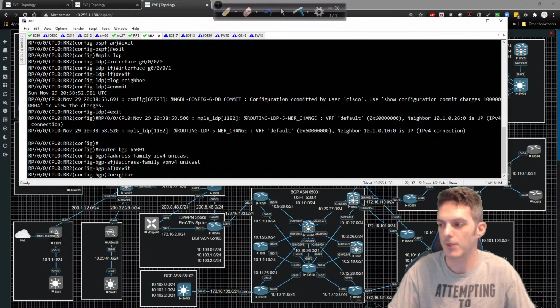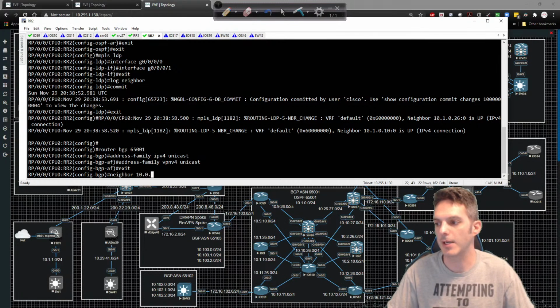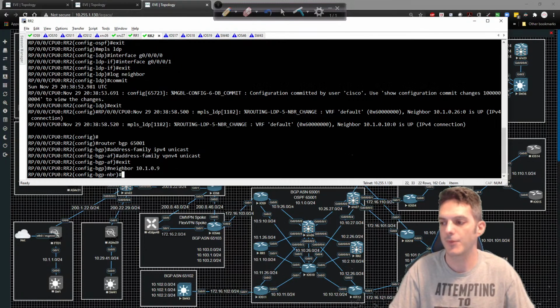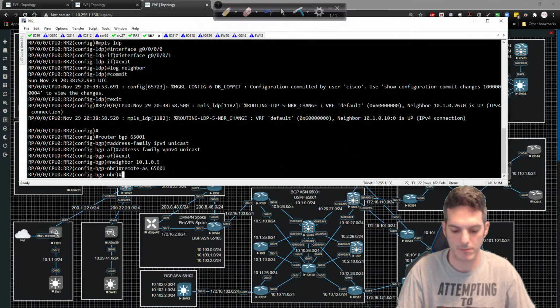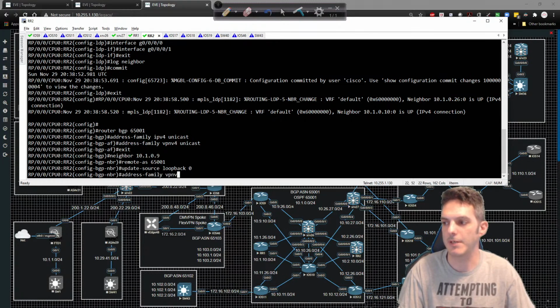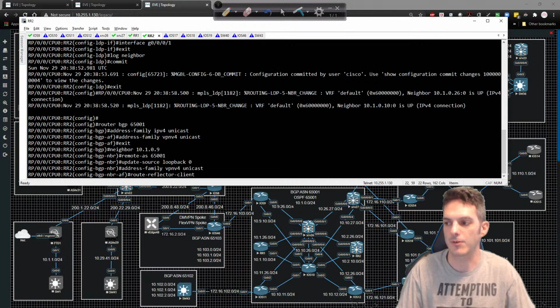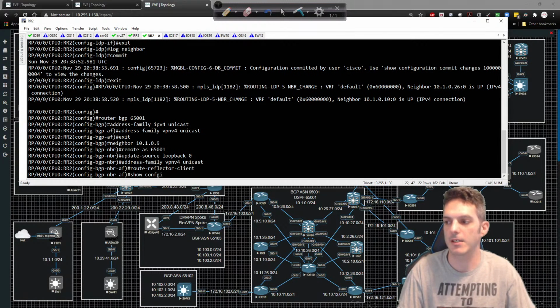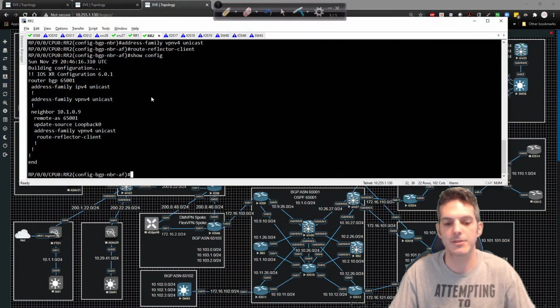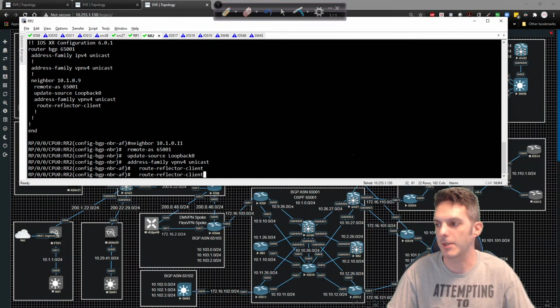I'll type in neighbor, in this case 10.0.1.9, remote AS of 65001, the update source is going to be loopback 0, the address family will be VPNv4 unicast, and it'll be a route reflector client. So I'll do a show config. I wish IOS did this, because this would be super helpful. Same thing with Nexus. I'm spending quite a bit of time on Nexus lately with VXLAN, and I wish this command was available. It's so much of a time saver. So just dump that command in like that.